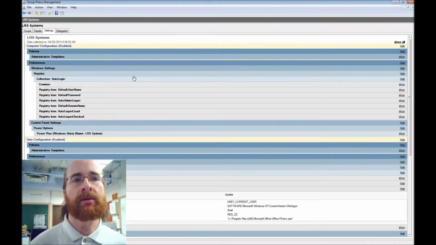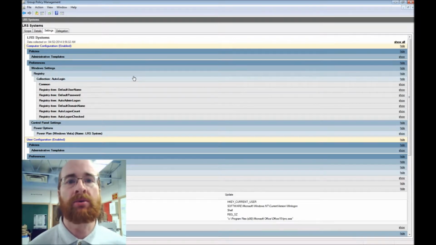Here you can see the Lync Room System policy that I created. It's both a computer policy and user policy because the computer account and the Lync Room System account are in the same OU container.